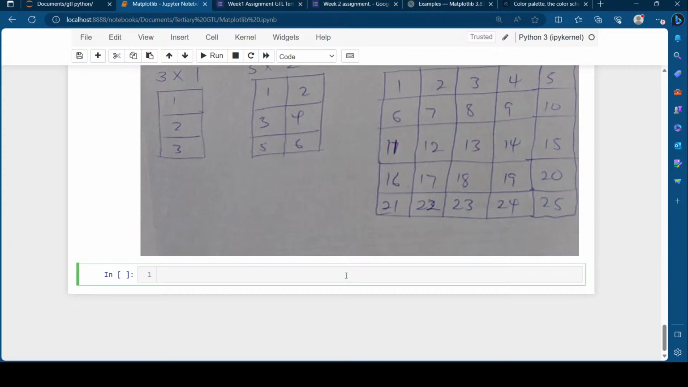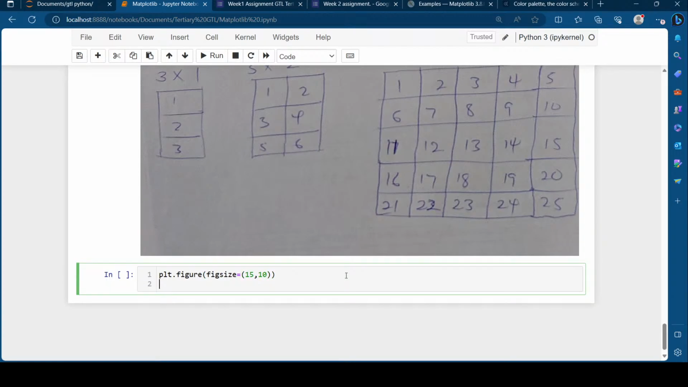We created a figure yesterday, maybe of this size. So you can go plt dot figure, then we said fixed size. We need a bigger space, so maybe 15 by 10. Then now we need to do our plots.